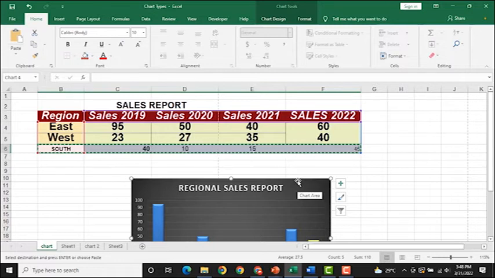219 to 221, but we just add 2022 and copy it to our chart, add south cells and their value, then copy it to our chart. So you don't need to redo the chart and create a new chart. Just copy the range, click on the chart and paste it. It will appear right inside the chart.